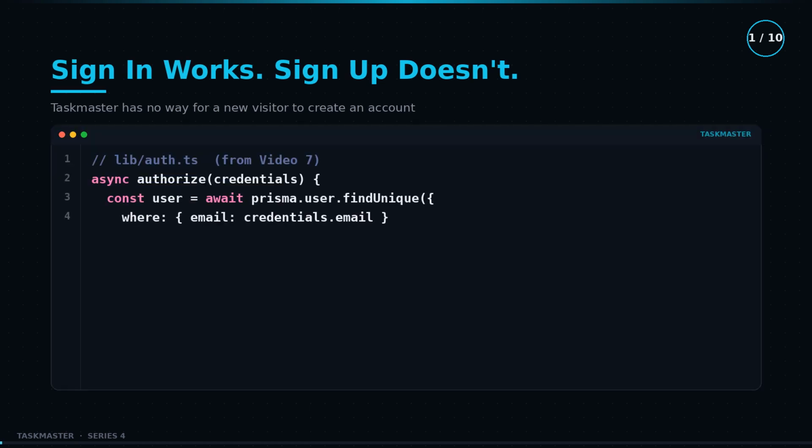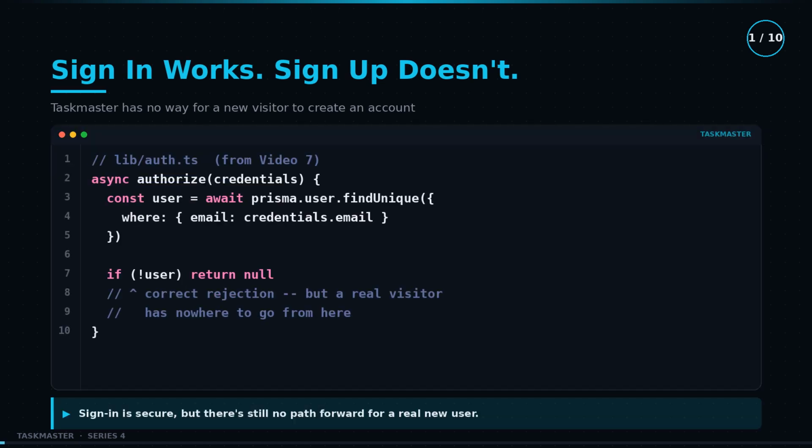Open on the Taskmaster dashboard. Signed out. Click Sign In. The page exists. We wired Sign In back in video 7, but there's still no way for an actual new person to get an account. No sign-up page. No form. The only user in the database is the one we inserted by hand while testing.